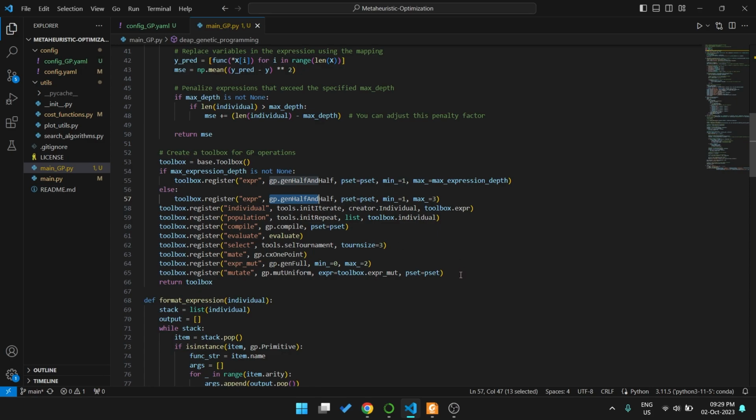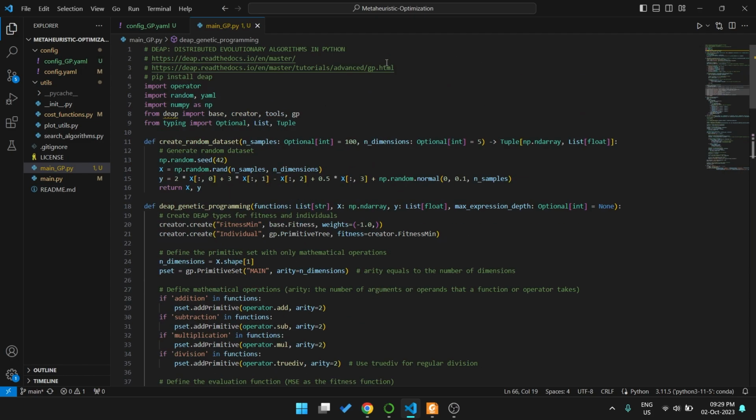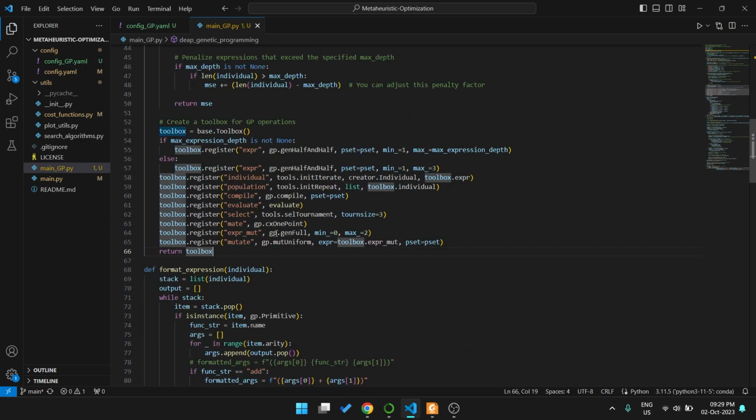Okay, I'm not going to go deep through these lines of code. The individual, population, and compiler are obvious in what they're doing, and you can also go to the documentation and read the documentation text. Also, the code is very well commented, so you should have no problem. You can refer to these two links for the documentation.